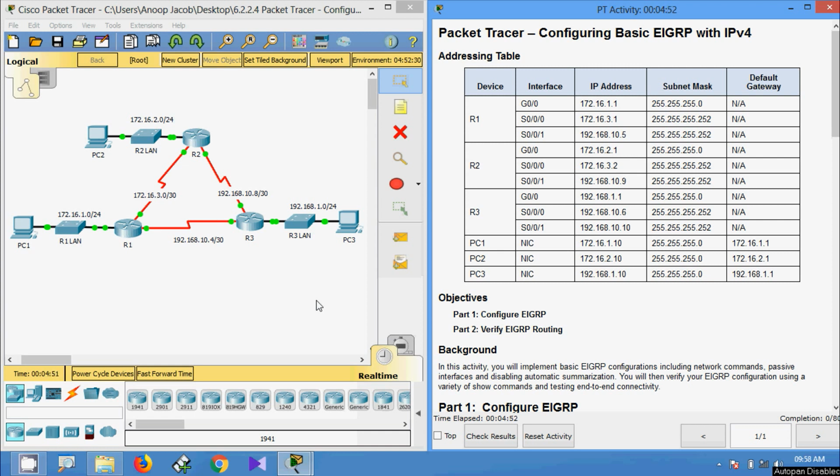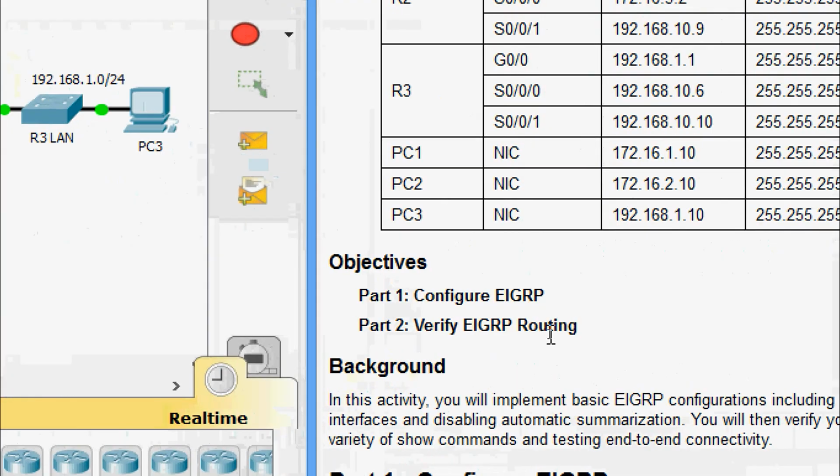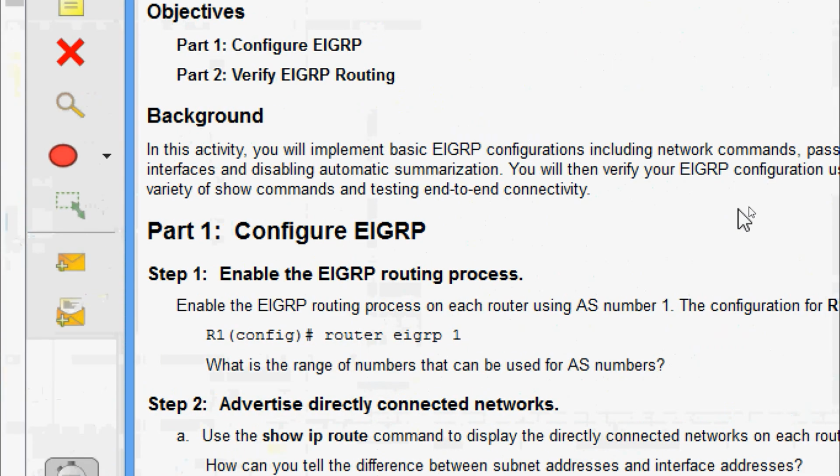In this video we are going to see the Packet Tracer activity, Configuring Basic EIGRP with IPv4. Here are the objectives of this Packet Tracer activity. In part 1, configure EIGRP. In part 2, verify EIGRP routing. We will go through the background.